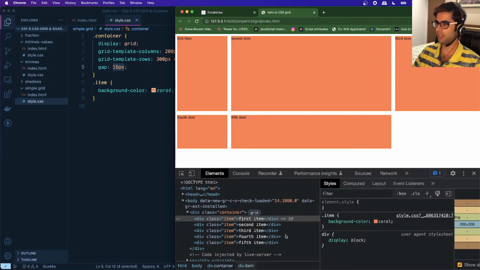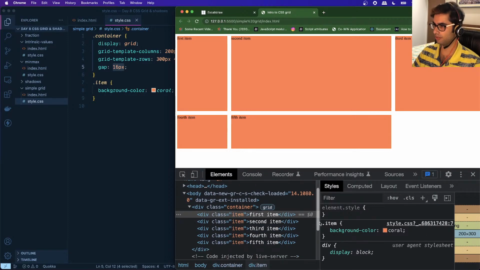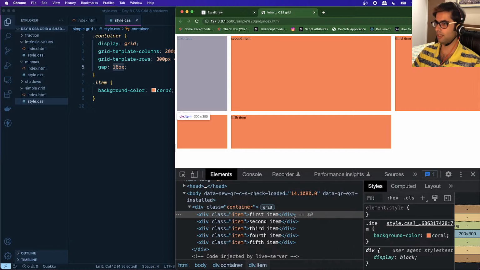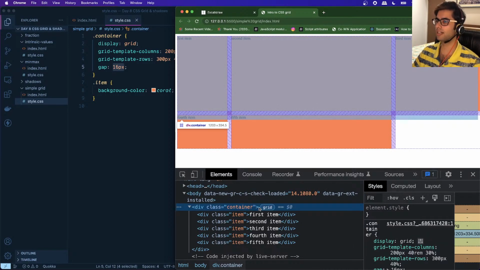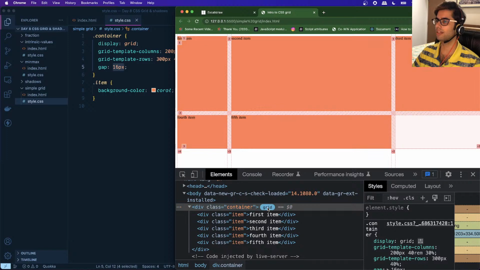Trying to zoom the developer tools for you guys, and you can see that we have this container. It has this grid keyword beside it, which is coming from the Chrome developer tools. So a couple of terminologies that we need to understand with respect to grid.